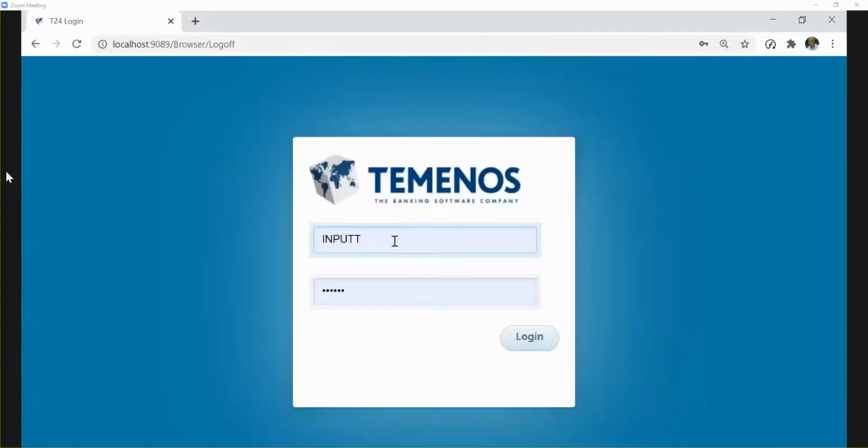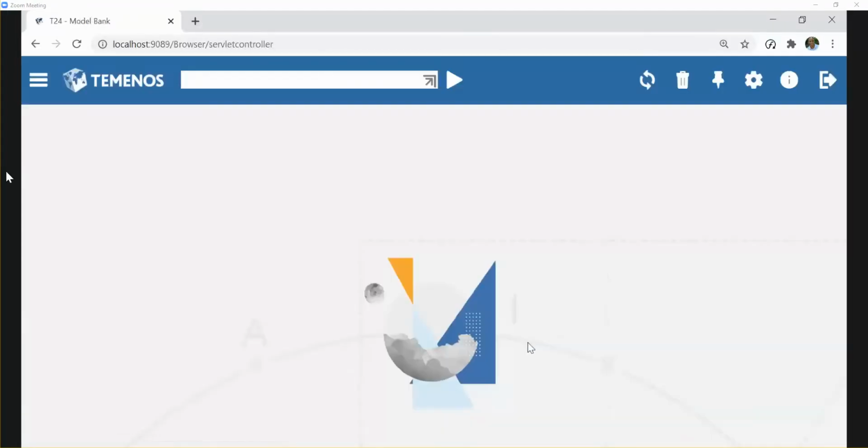I am logging out. So now I'm going in as input. This is my other user. This part should be straightforward for you because you know already. Now to authorize, we first need to find the arrangement and then authorize it. Let me take you through slowly.